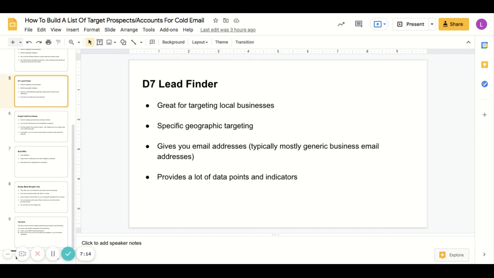Typically, when I use D7 Lead Finder, I'm actually going and verifying the email addresses I get, just to double check and be sure that they're valid and verified. But if you're looking to target local businesses en masse, with specific geographic targeting, and you want a lot of data points and sales intelligence indicators, D7 is pretty good. Just be aware that there is a limitation with the email addresses you get as a result.